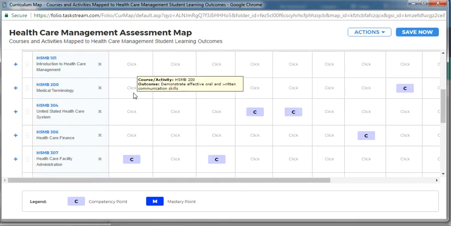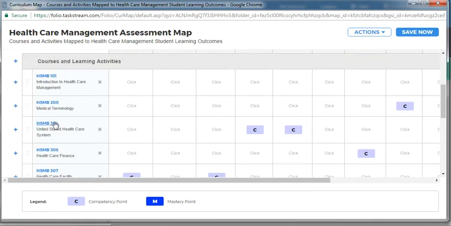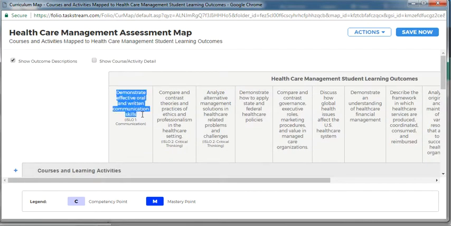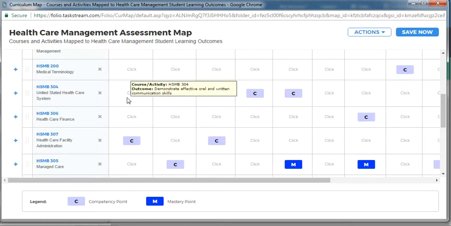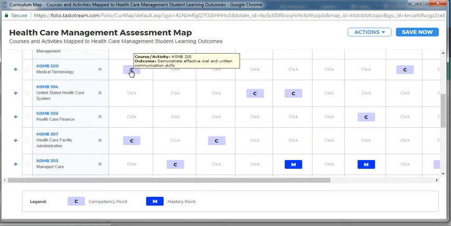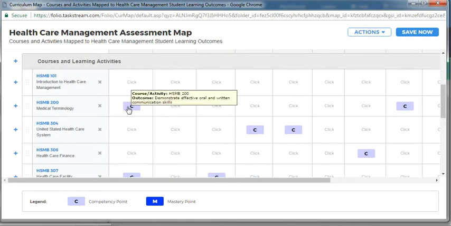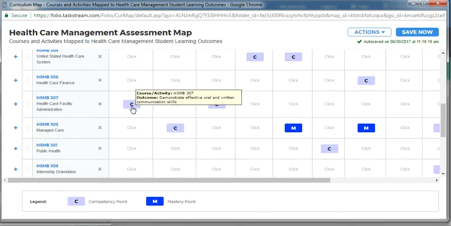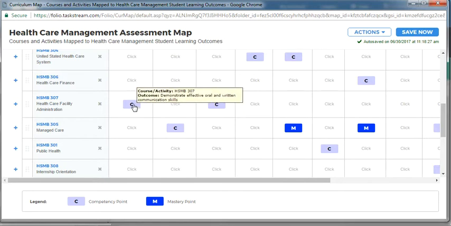Let's say hypothetically you want to assess HSMB 200 or a 200 level course for your first program goal. All I have to do is click here and it'll select it as a competency point. If you select again, it will choose it as a mastery point, and if you select again, it'll get rid of it altogether. So that's the same if you want to get rid of a course as an assessment component for a given program student learning outcome.